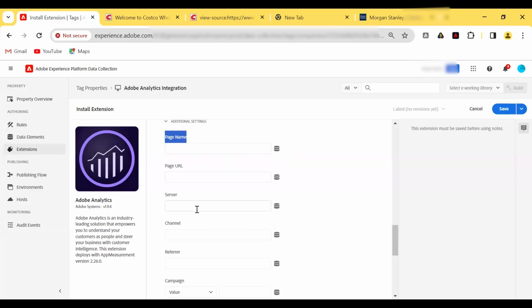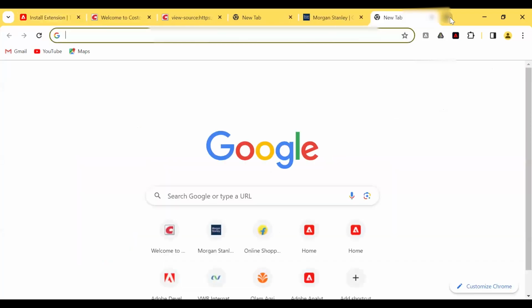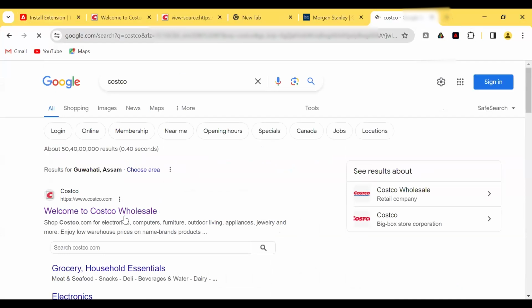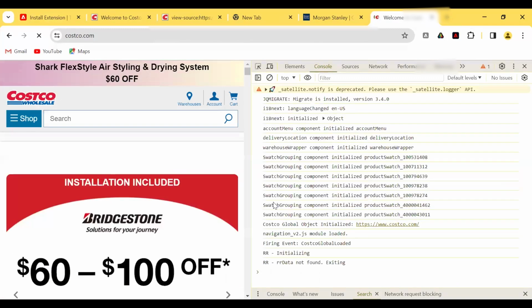Then you can also pass the site section value as channel. Site section is what section of the page you are in currently. Then referrer is the previous page from which the user came to this page. So if I'm coming from Google, searching for Costco, and then clicking on this link and coming to Costco.com, let me show you practically what the referrer value will be.